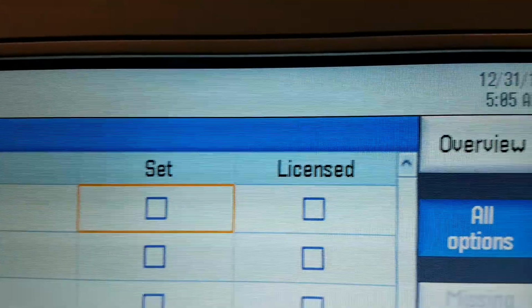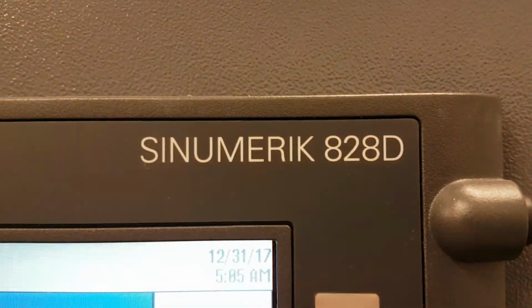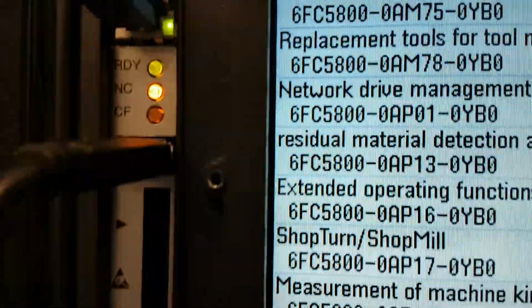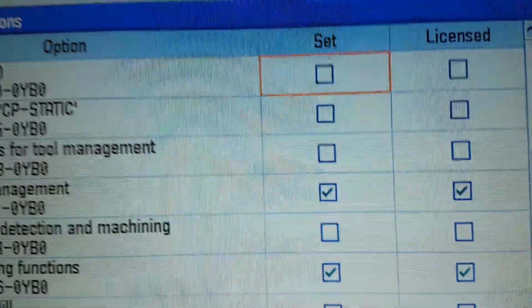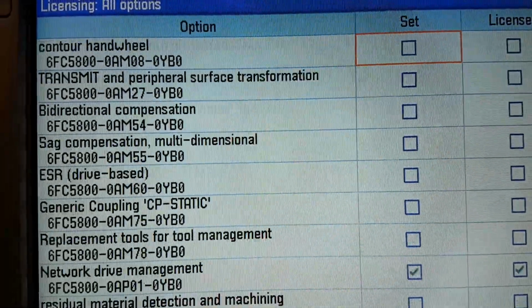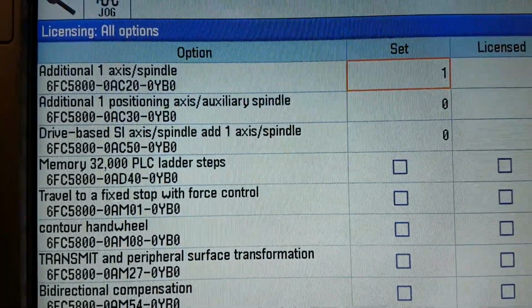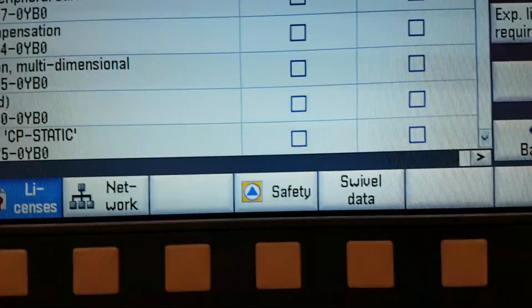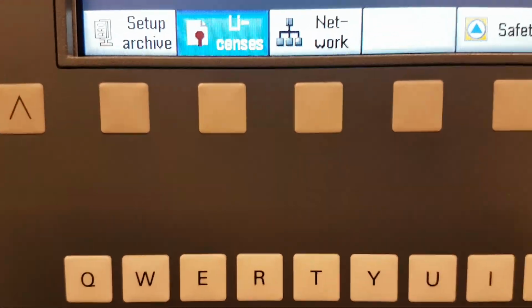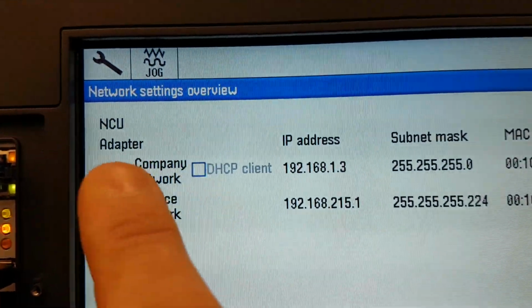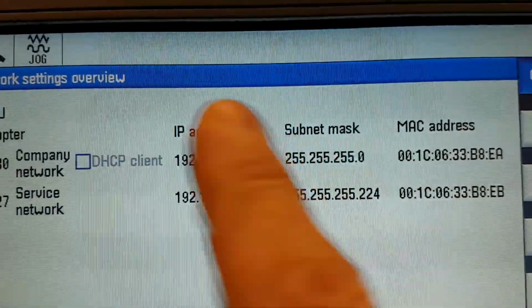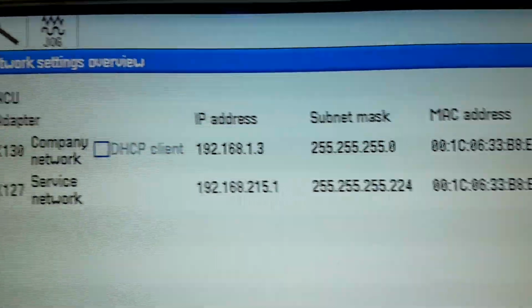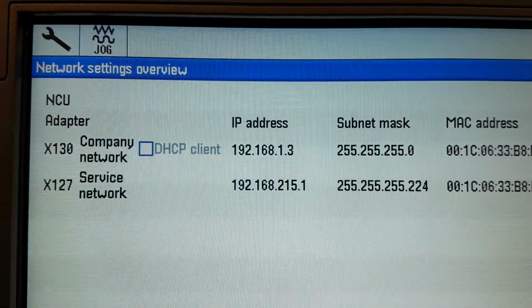Okay, the question is about a Sinumerik 828D, and we have a license that covers network drive management and some functions as well, but we can't access FTP. When we press the network, there's information that says company network, and this is an IP address. This is unwanted because it's already occupied. We want to change it.